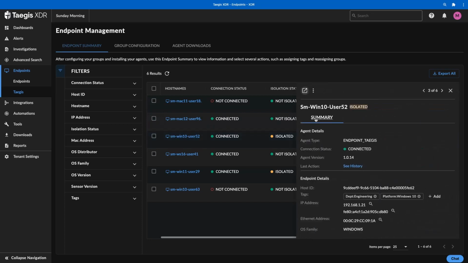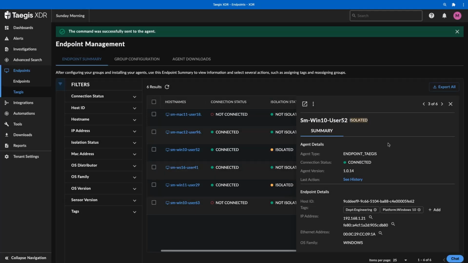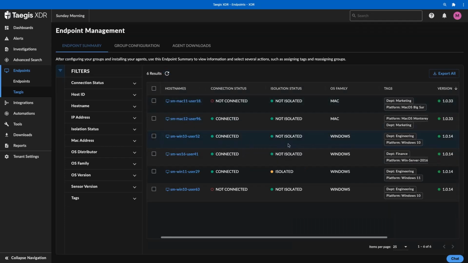We can restore the host in exactly the same way once our investigation has concluded, again by supplying a reason for the audit trail. There are a few other things you can do from the Endpoint Summary tab, including exporting endpoints of interest to a CSV file for other uses, assigning tags in bulk to multiple endpoints at once, or reassigning endpoints to a different group, a step we will return to after we create our second group.